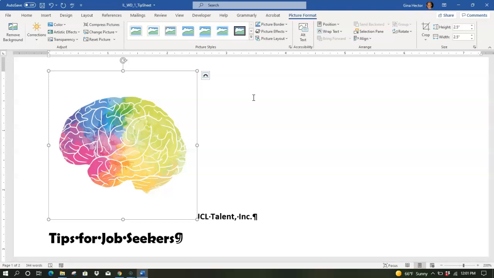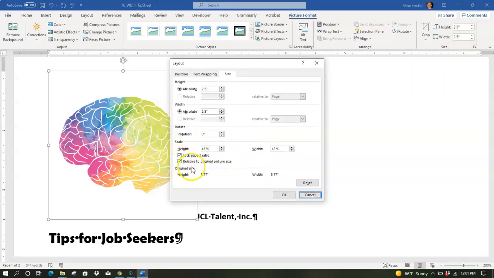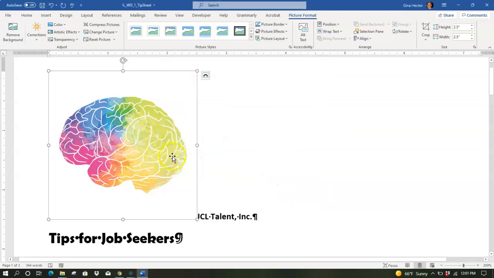If it were not locked, the width would have stayed the same and it would have distorted the picture. Here's a little quick tip. If you click the Size dialog box launcher, here is where you can make sure that the ratio is locked and any percentage changes that you make are relative to the original picture size. So if I wanted to make it 50% of its original size, and this was not checked, I would have had a distorted picture because I would have only changed the height. Okay? So most pictures, that is already true. There are some types of graphics where that is not true.